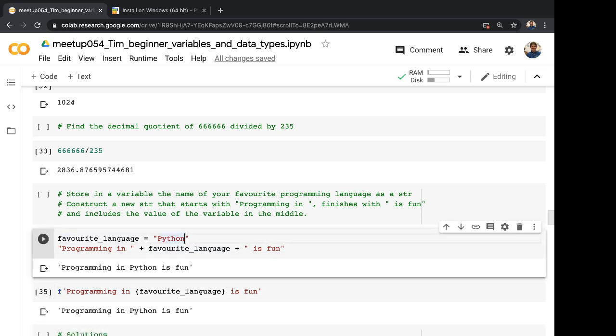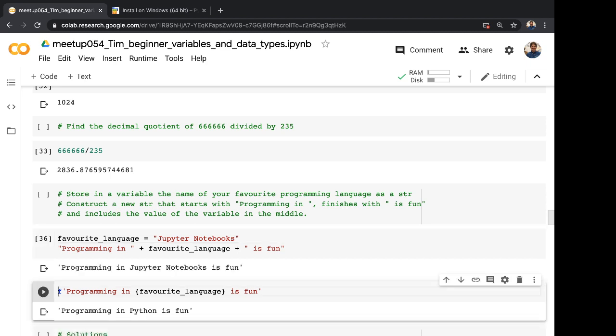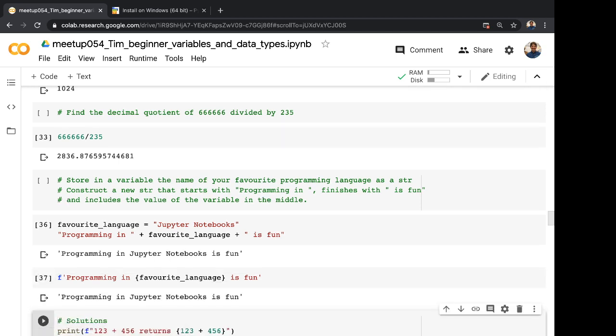So we could change this. We could say Jupyter Notebooks and run that. It says programming in Jupyter Notebooks is fun, and if we run this one, we also get programming in Jupyter Notebooks is fun.